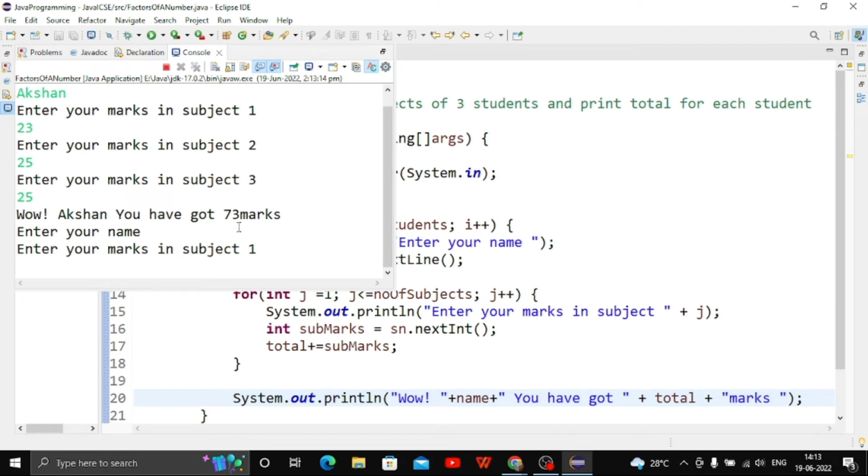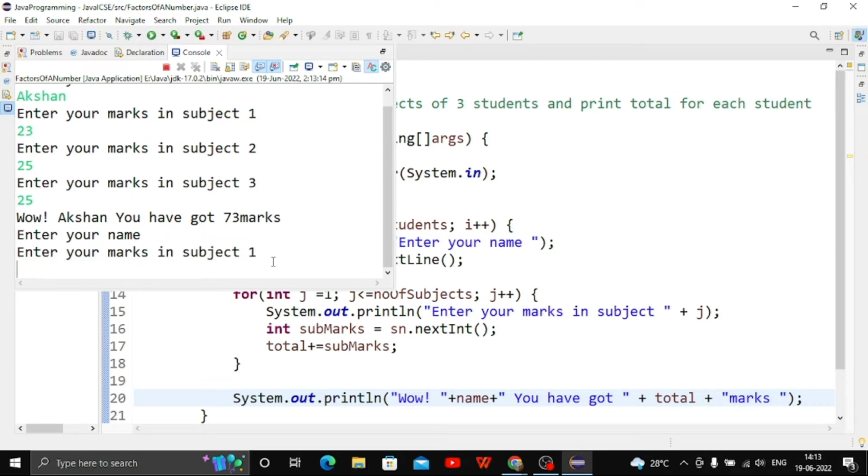Now something very strange happened. It said enter your name, but it automatically went to the next question without actually waiting for me to input the name. Can anybody guess why? If you attended my second class, I told you there was a crucial difference between nextLine and nextInt. Can you tell me what that was?